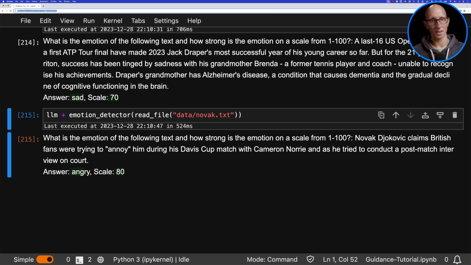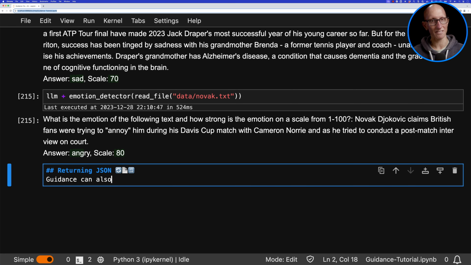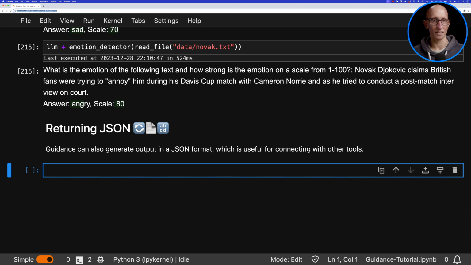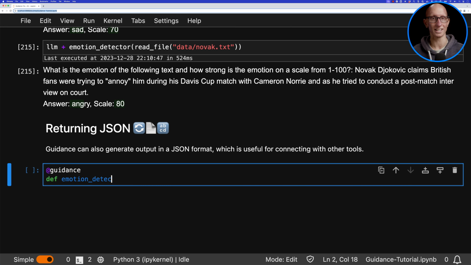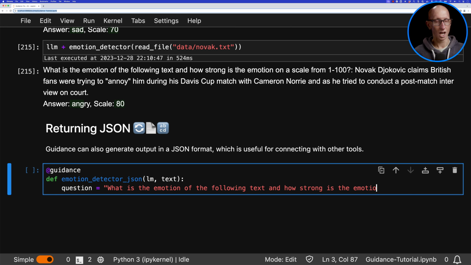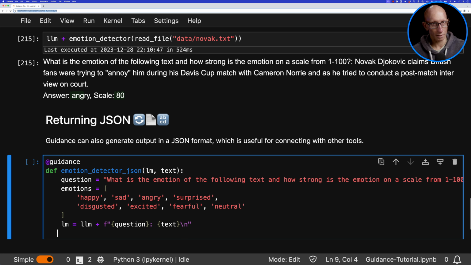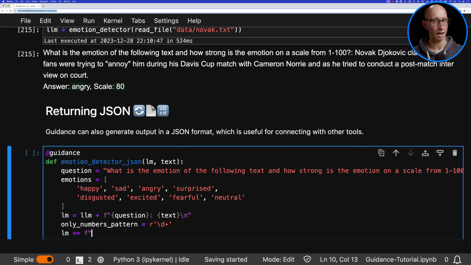One of the other cool things that we can do with guidance is have it generate output in JSON format. So we're going to create ourselves another function. We'll call this one emotion detector JSON. Again, we've got the question, we've got the emotions, we'll construct the question and then the text generation. We're going to pull out the only numbers pattern into a variable, because the next bit is going to use an F string where we're going to construct a bit of JSON.